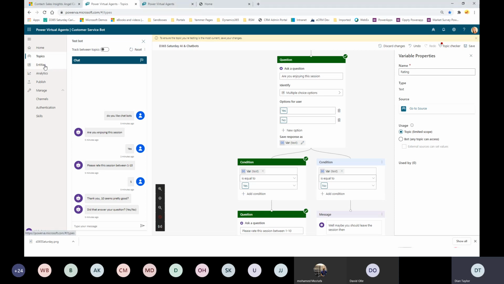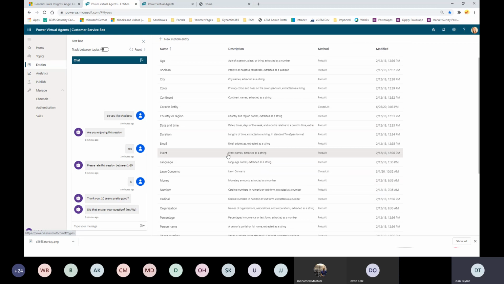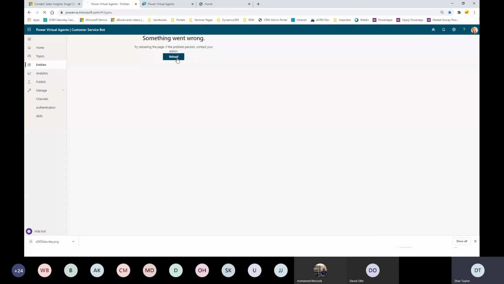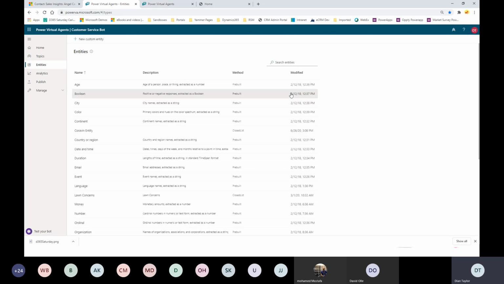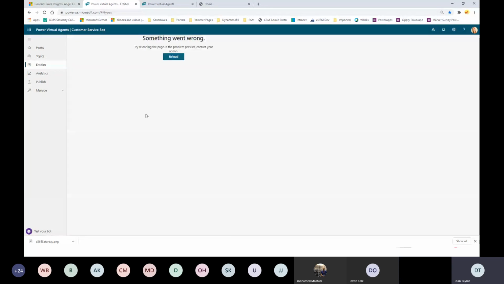The first thing I wanted to show you is what I just talked about, those entities. Let's talk about those entities. So you can see here pre-built, right? Those are the entities that actually come with that bot. So let me go, for example, to this money. Let me just go ahead and refresh this. This is really what I was talking about earlier, basically telling the bot what your customers are going to enter.